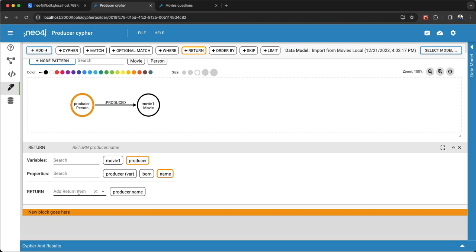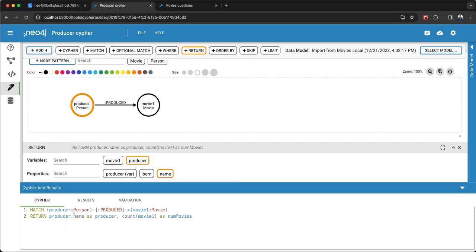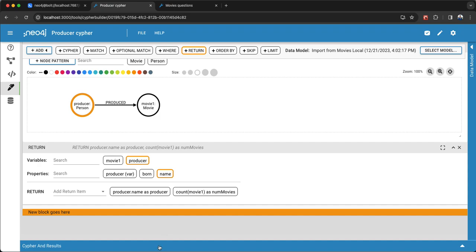This is something that, if you don't know the syntax, there's nothing really here to help you know this. But what I want to do is count movie one as num movies. And I'm going to add that. So these are going to be my two things. In fact, this one I can change, or I can add an alias here as well, as producer, like this. So I've got a fairly simple Cypher statement. I've got person who produced movies, and we're going to return the producer name. We're going to get the count as the number of movies, and that's my actual Cypher statement.